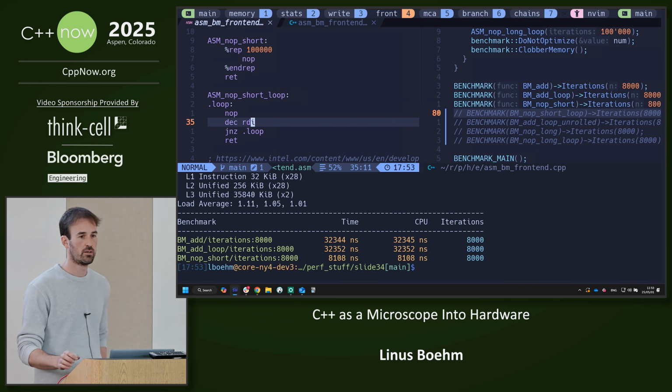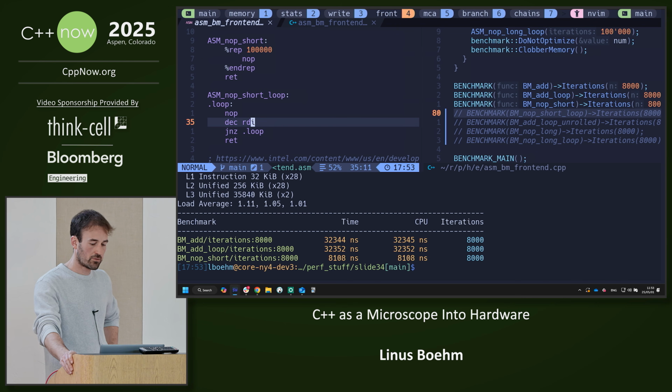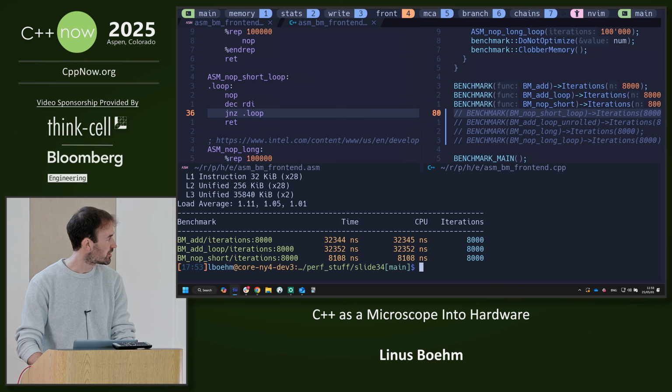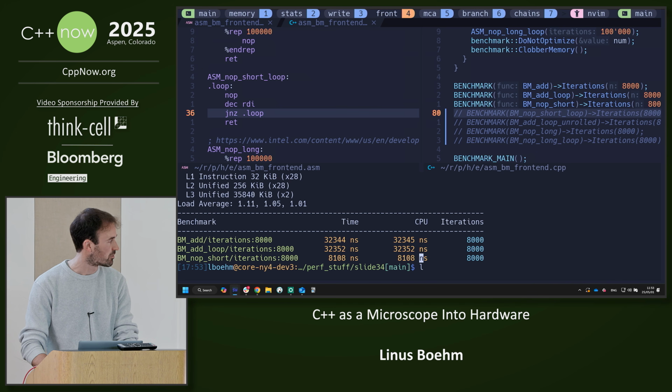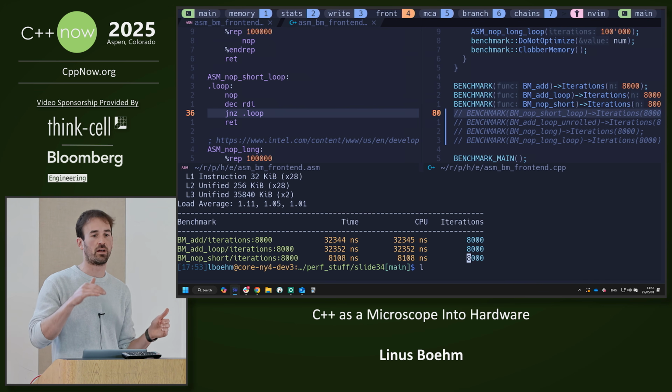When you do the rep, so you ran 100,000 NOPs, but you only ran it once, or the test ran it several times? So the Google benchmark test ran 8,000 times. That's the number of iterations here. Okay. But the timings we see is the total time divided by 8,000. So this is per iteration. Right.